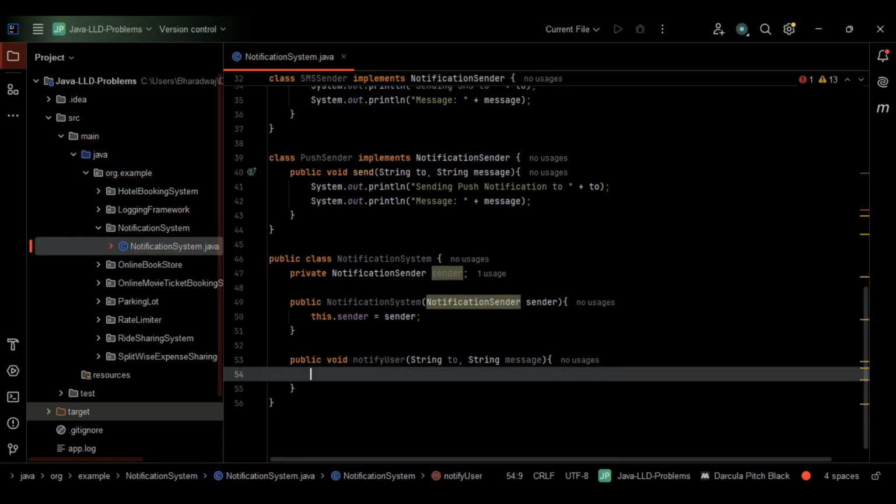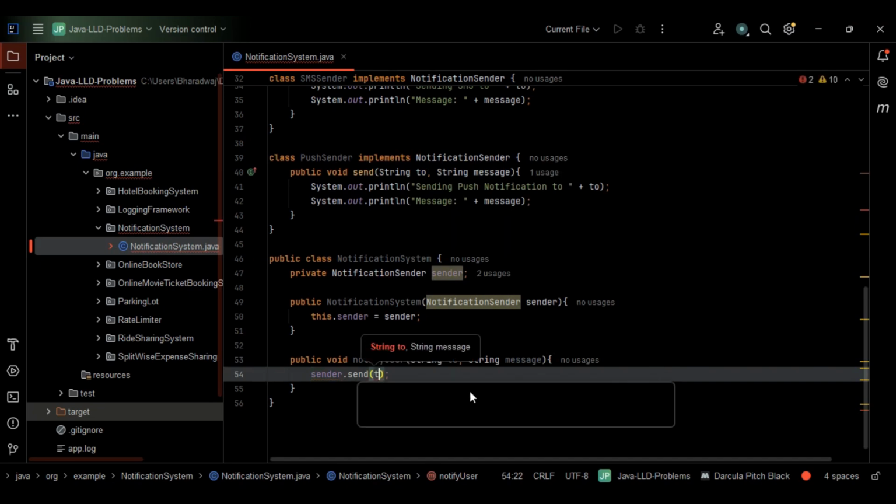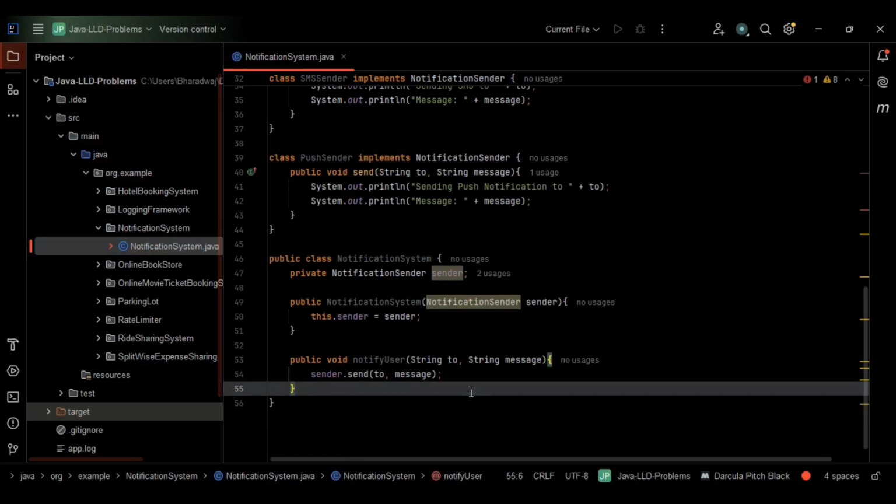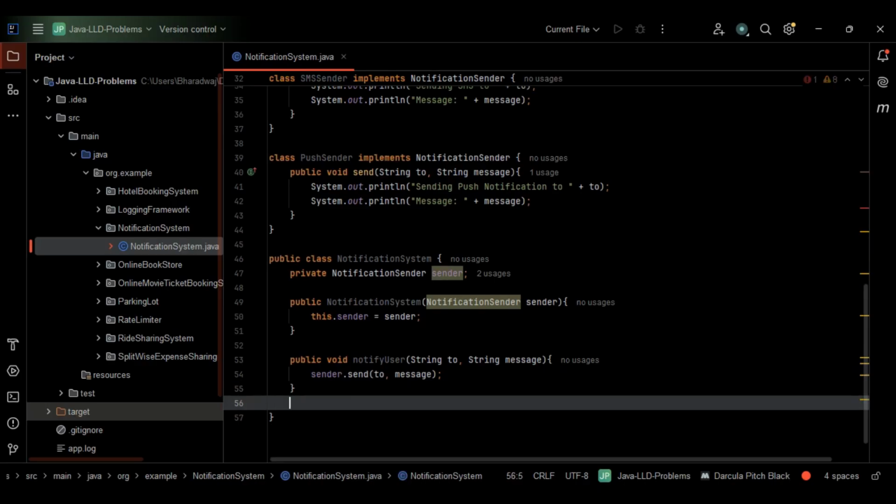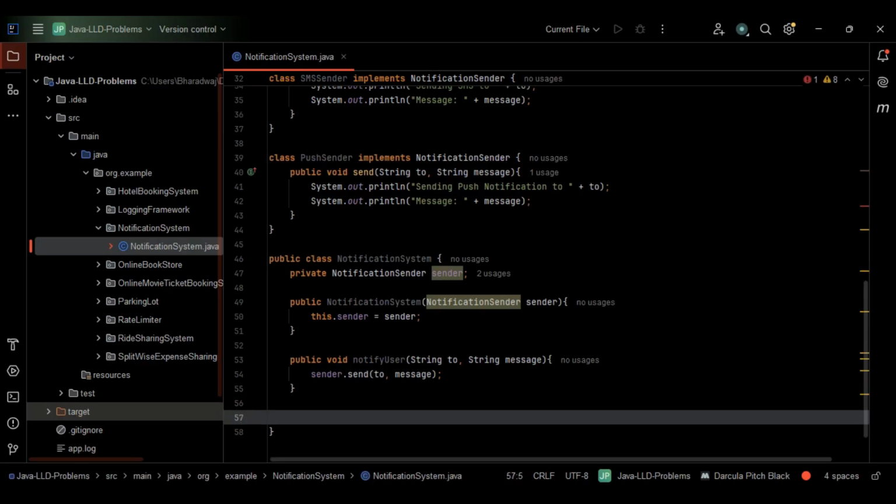Within this method, we will be sending the notification using the chosen sender. Here in this case, let me go with sender.send. What are the parameters that we need to pass here? To and message. So this is fine. This is it for the notifyUser method. I'll come out of this one.